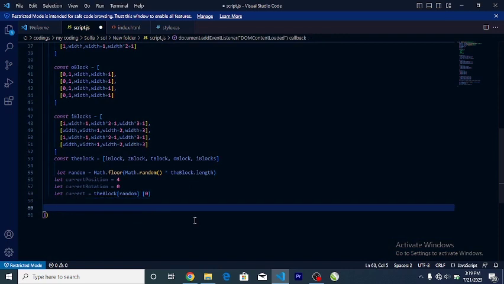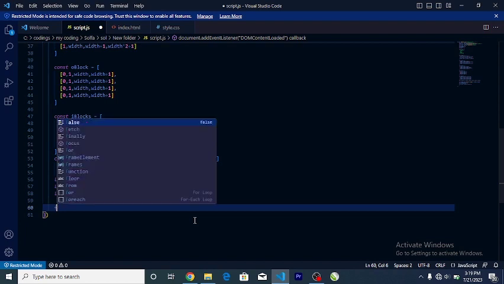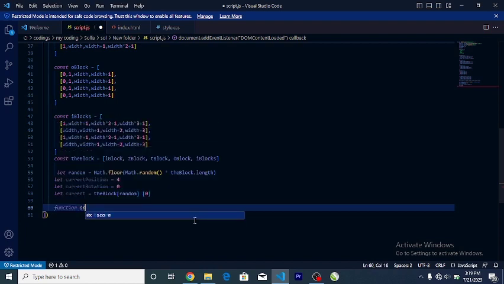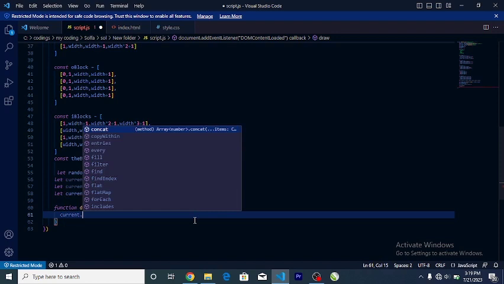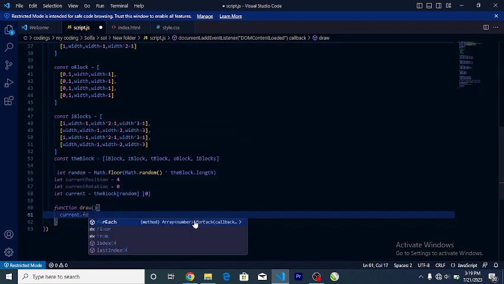So now we're going to start with a simple draw function. The reason why it's called draw is to draw out our blocks. So let's continue. In that draw function, we're going to say current.forEach.